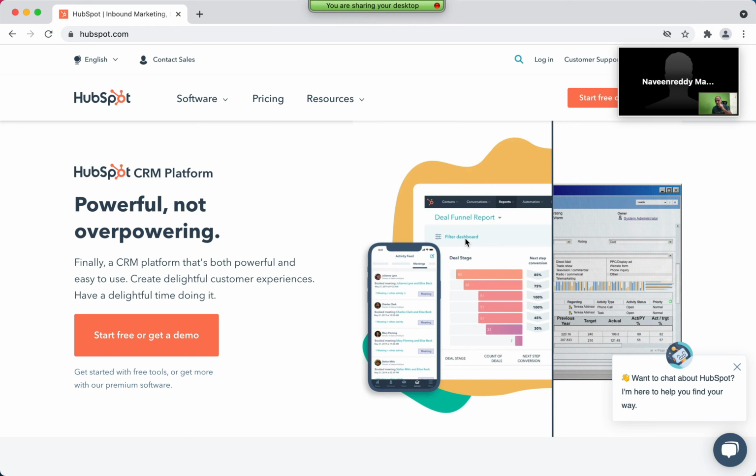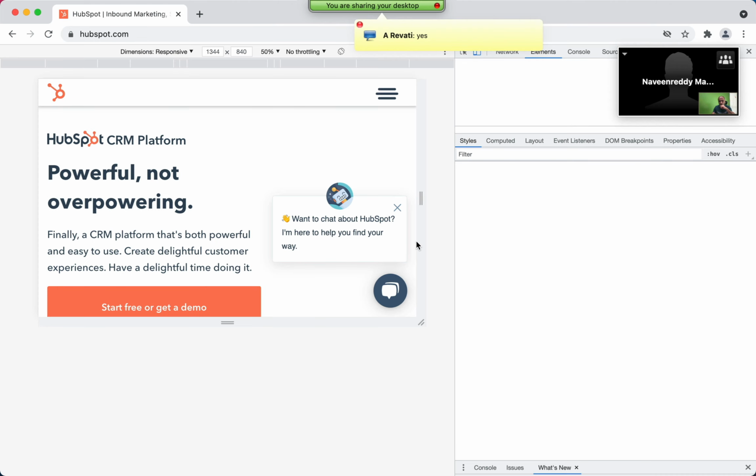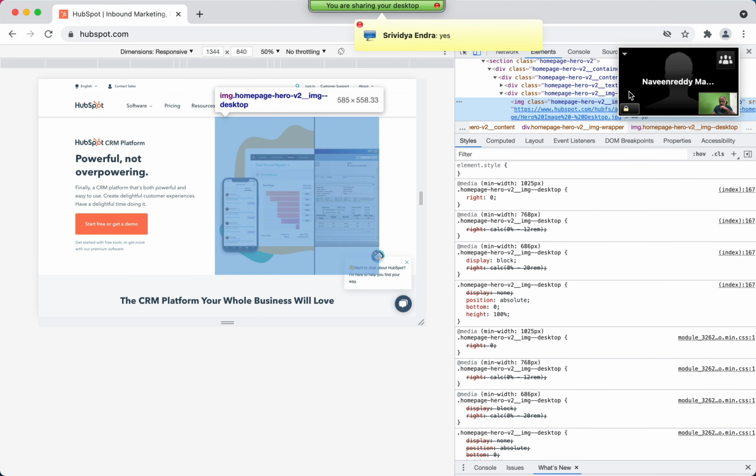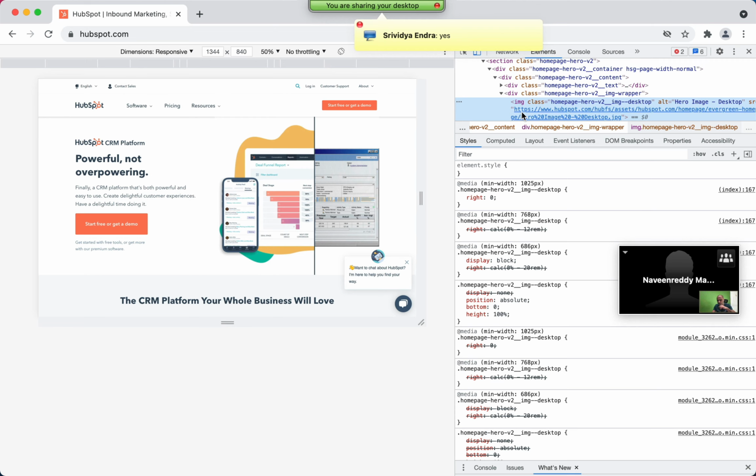I'm sure each one of you knows basic HTML. So how do you present an image in HTML? It is img src equal to some URL which points to the image. Yes or no? So if I go to the inspect element and select this, you can see it does point to https hubspot.com. You can see assets hubspot.com, and then there is a JPEG file.